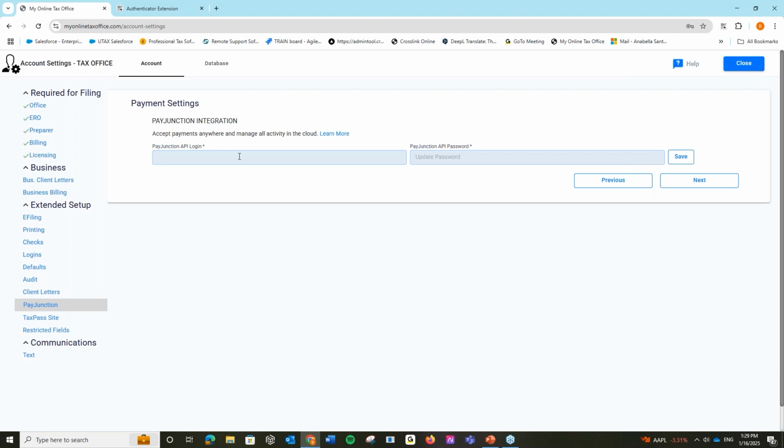Okay. If you want to enroll with them, you just click learn more and it'll open up their website. You will go enroll into their program. Once you're enrolled, you'd go ahead and put in your login information here.